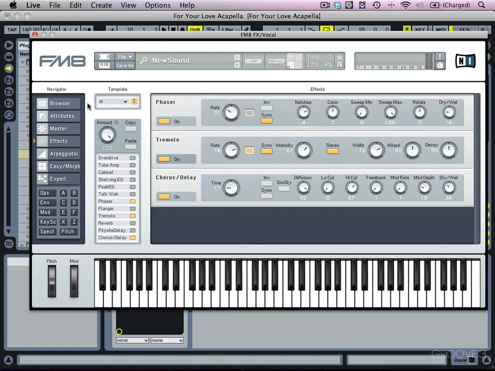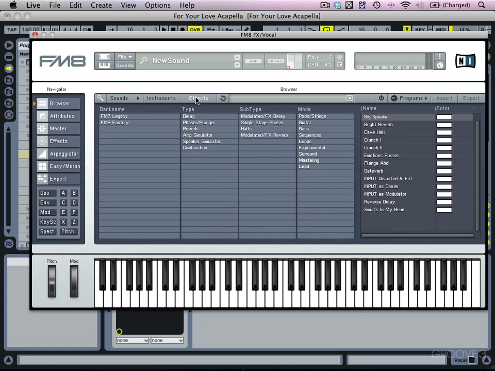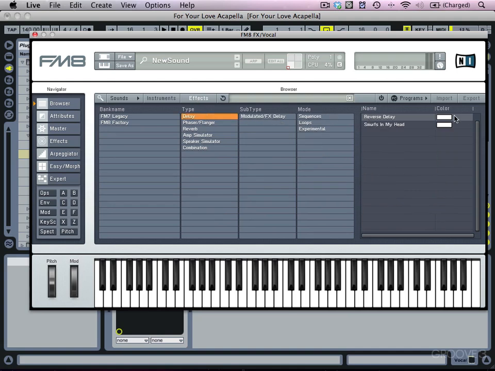Now you may remember that in the browser, not only can we search for instruments, we can also search for effects if we click effects. And effects have attributes just the same as instruments do, so we could say we're looking for a delay, or an amp simulator.